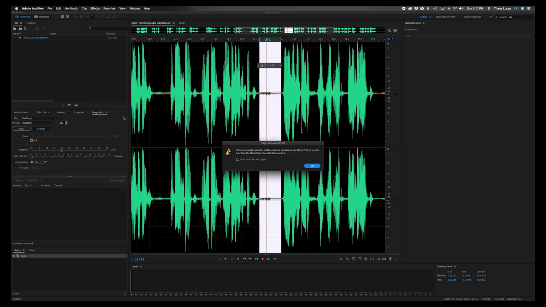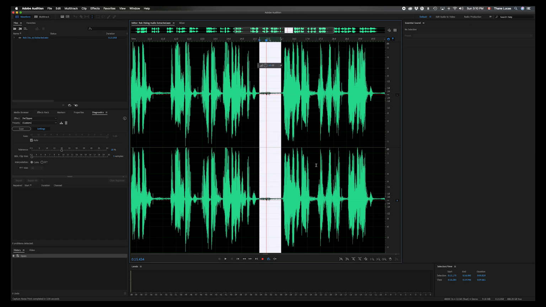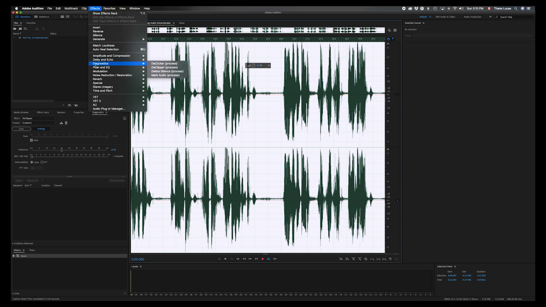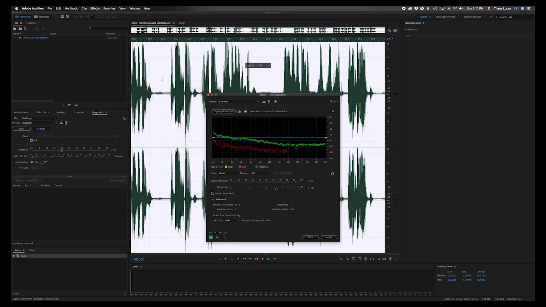Okay. So the dialog box is telling me that this current selection is now captured as a noise print so that I can use it later on. And what I'm going to do is select all my audio. I'm going to go up to effects, noise reduction, and use the noise reduction process. So it's going to use my noise print that I took and remove it.